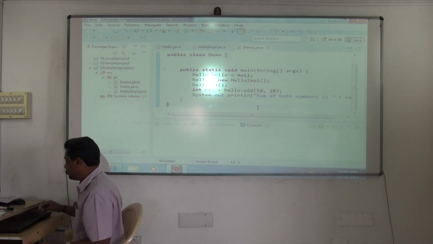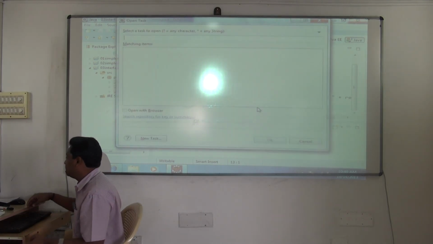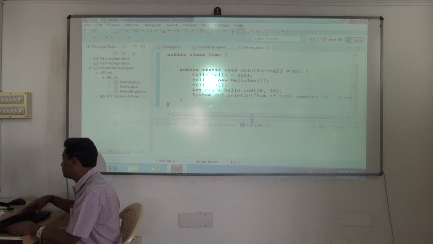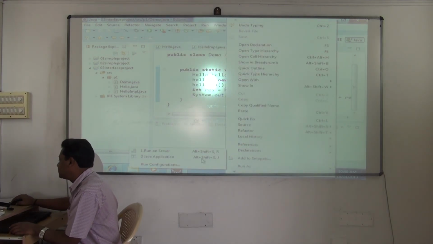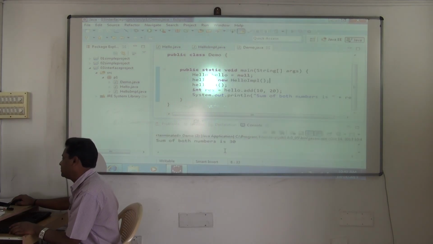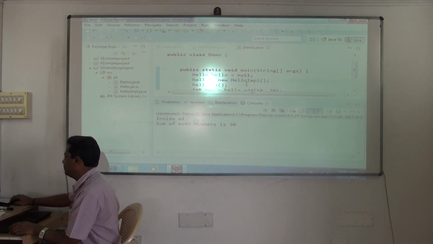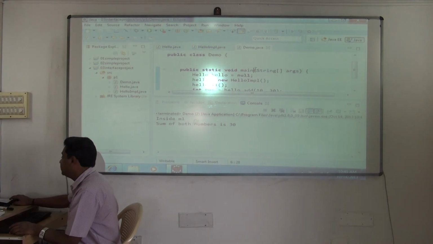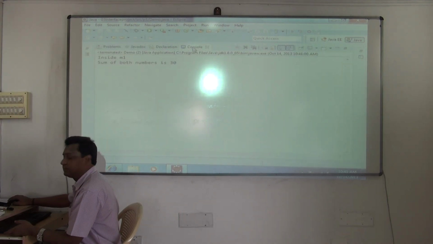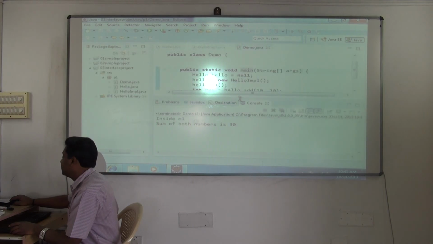Okay, so the program is ready. If you want to execute, just right click, run as Java application. If you want, you can enlarge this window, or you can double click and it will open up in a big way. That's it. So are you getting the control of Eclipse now, slowly?